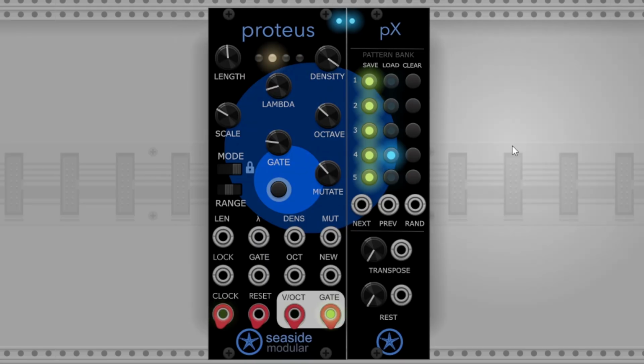Welcome. Today we're exploring Proteus, a generative sequencer module for VCV Rack, along with its ProteusX expander for saving and loading melody patterns. Proteus creates evolving melodies, repeats them with possible octave shifts and mutations, and occasionally generates entirely new melodies based on probability. It's perfect for creating dynamic, hands-off sequences.